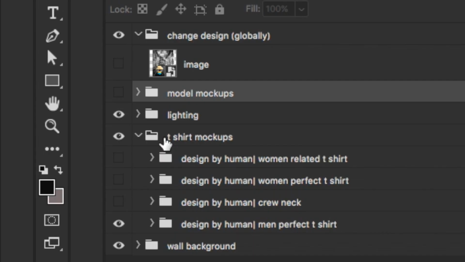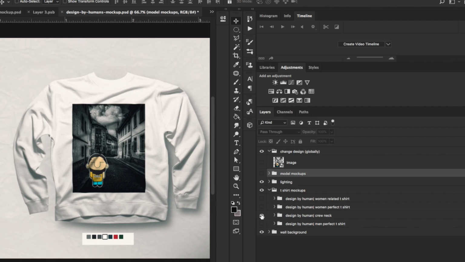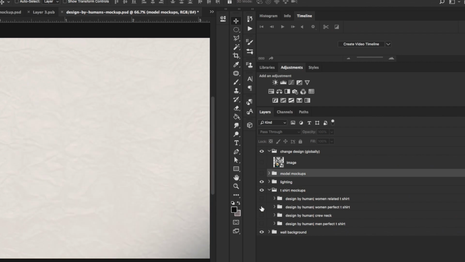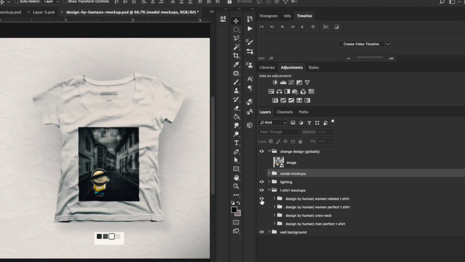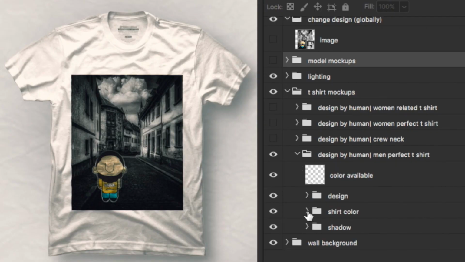Now, down here in the t-shirt mockup folder in the layers panel, there are different t-shirts here. So if I turn off this one and I turn on maybe this crew neck right here, we get a crew neck. If I turn off the crew neck and I turn on the woman's perfect t-shirt, this is what we get. And if I turn off that and I turn on another related t-shirt, this is what we get, right? I want to use the actual regular t-shirt. And then dropping that down, I can also change its color as well.